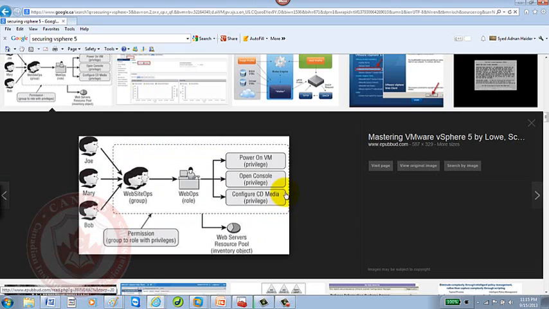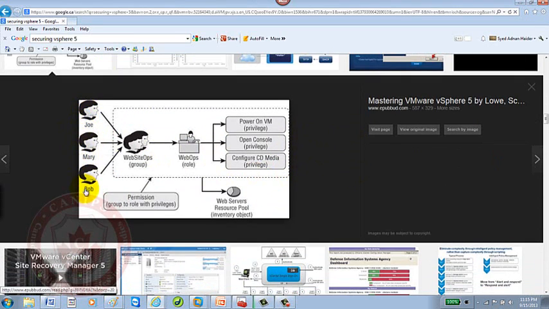If I can show you this diagram, as you can see, there are users or groups. A user can directly be added to a role. A role has privileges. So this role has these privileges. All of the users who are part of this role can power on a machine, open a console, and configure. Once you have this role combined with users or a group, this is known as a permission. As you can see, the dotted line is known as a permission, and this permission can be applied to anything. It can be applied to a resource pool, to a VM, or to an ESXi host.